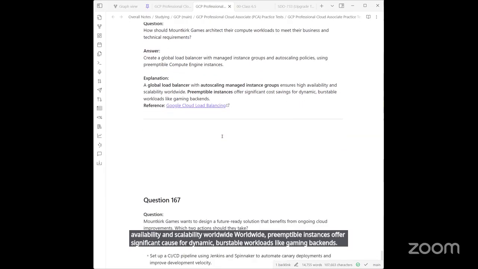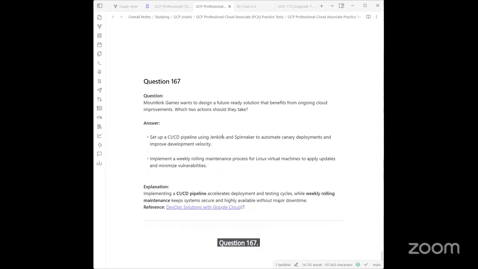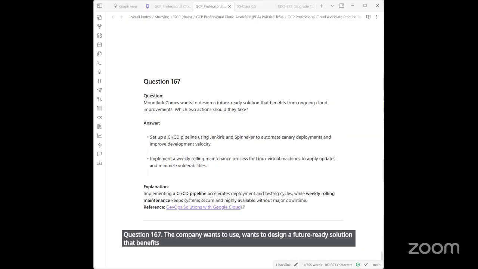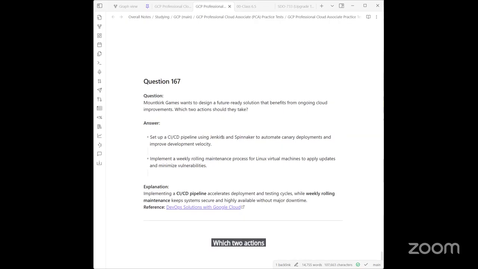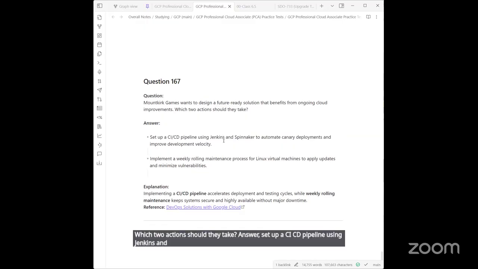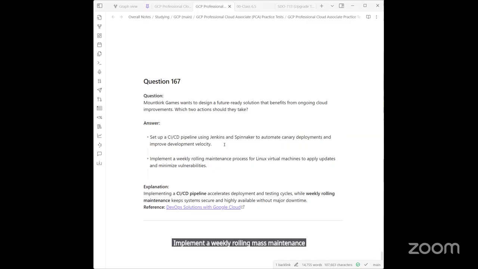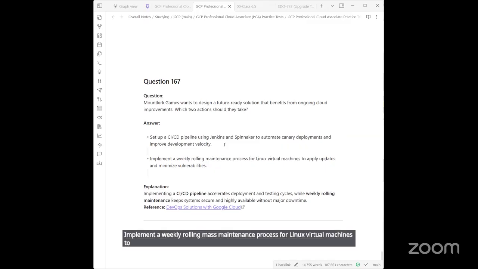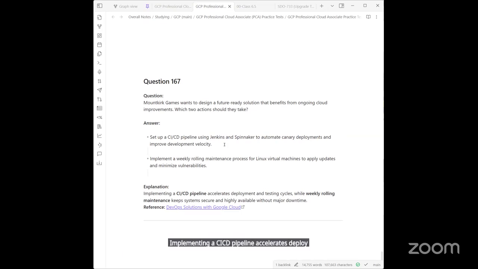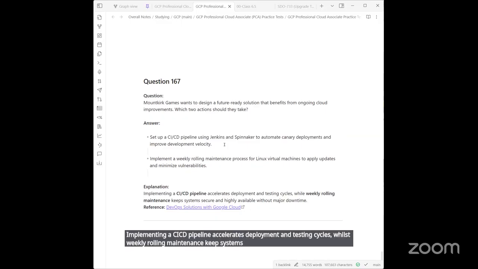Question 167. The company wants to design a future-ready solution that benefits from ongoing cloud improvements. Which two actions should they take? Answer. Set up a CI/CD pipeline using Jenkins and Spinnaker to automate canary deployments and improve development velocity. Implement a weekly rolling maintenance process for Linux virtual machines to apply updates and minimize vulnerabilities. Implementing a CI/CD pipeline accelerates deployment and testing cycles, whilst weekly rolling maintenance keeps systems secure and highly available without major downtime.